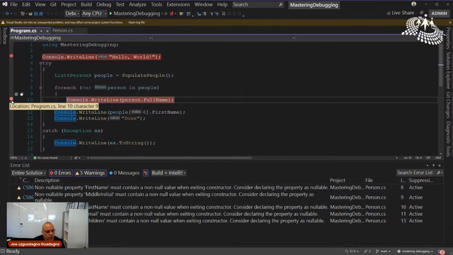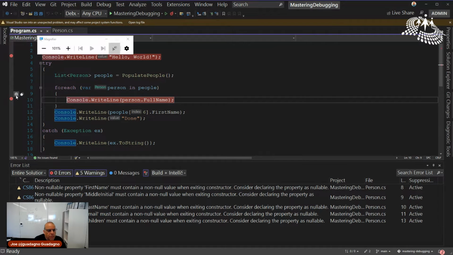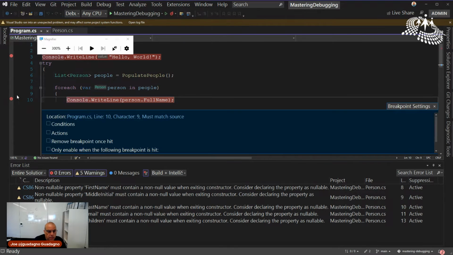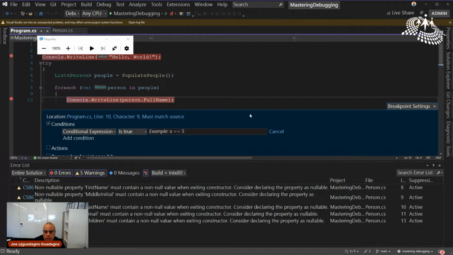If I click on the record, you get these two options here. One is a little settings and one is a disable. So I'm going to click on the settings. Settings brings up this dialog box that allows me to set conditions, actions, remove once hit, or only enable when the following breakpoint is hit. And I'll cover that in a minute. So let's go and choose the condition.